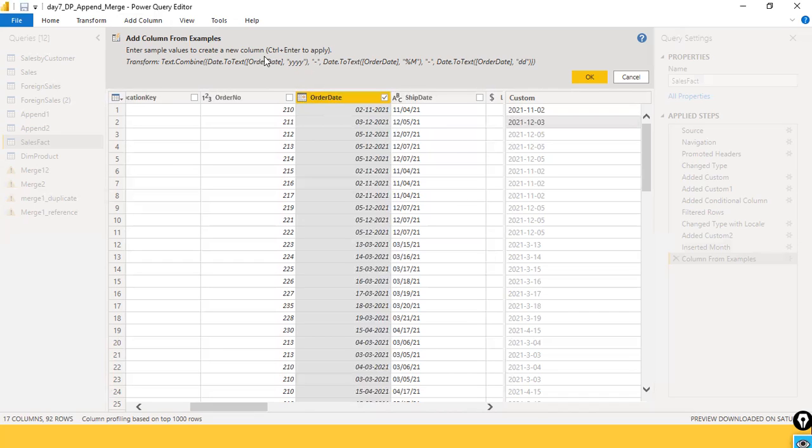So year, Date.ToText, and then hyphen, ToText order date, month. So from order date, year, month, and date. You need to remember all these things, and then Text.Combine all these things as text and put it here. But in this case, I just typed the format which I needed. I typed two values, and automatically, look here, 2021 1205, it converted the rest of the values in this order date column into the required format.